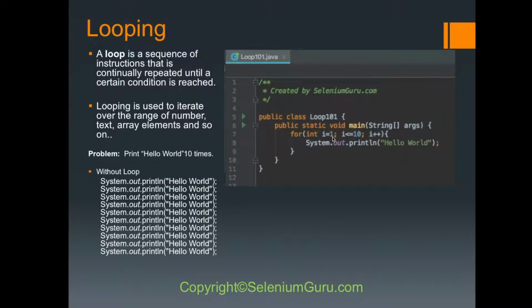Then I've got this semicolon. Then I'm saying if i is less than or equal to 10, right? So it starts from 1, then less than or equal to 10, right? I want to continue looping, right? Then I added i++, which means that every time I execute this, I add 1 to i. I know it looks confusing, but once you play around with it, it's going to be very simple.